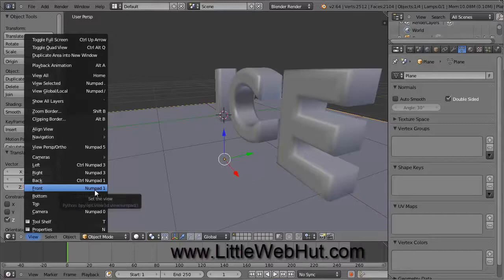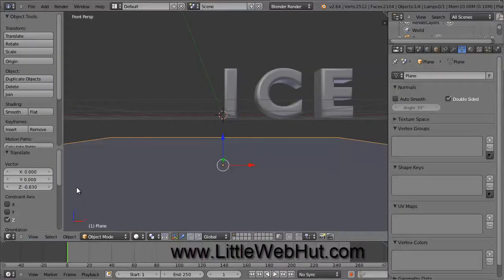In Blender, there's a difference between the number keys above the letters on the keyboard and the number keys on the right side number pad. To change the view, you need to use the numbers on the number pad. The numbers above the letters on the keyboard will not work. If you have a number pad, then I would recommend learning these shortcuts because they can save you a lot of time. This is the front view.